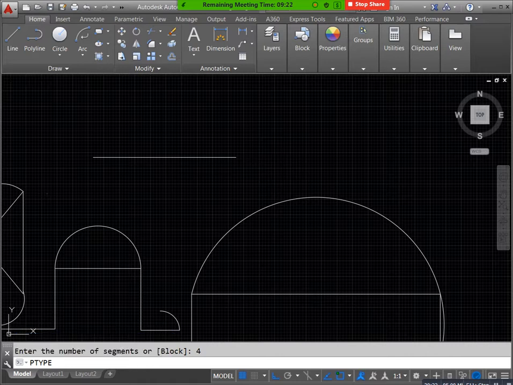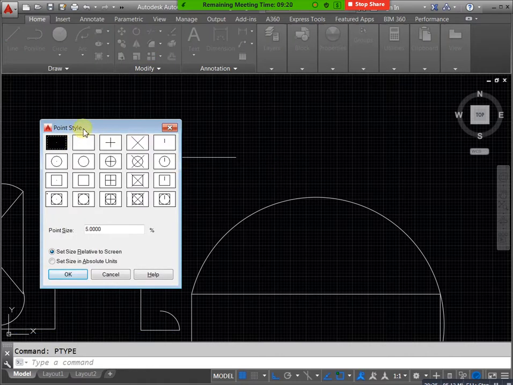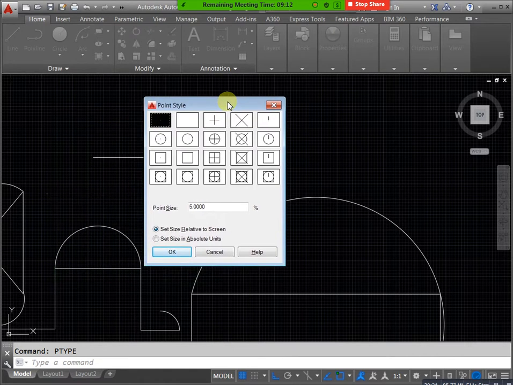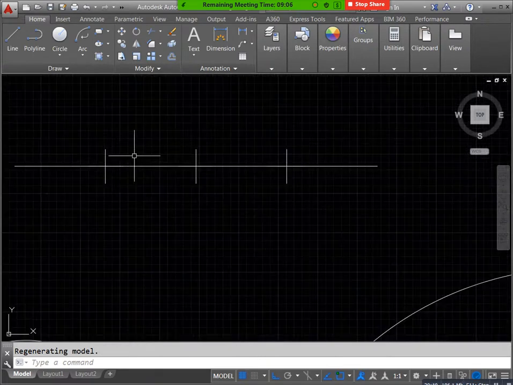Can you write this one also? Helix. Shortcut HEL, enter. Most mechanical persons use this one in 3D conditions. If you need to create any springs, you can use this one, helix, HEL enter.